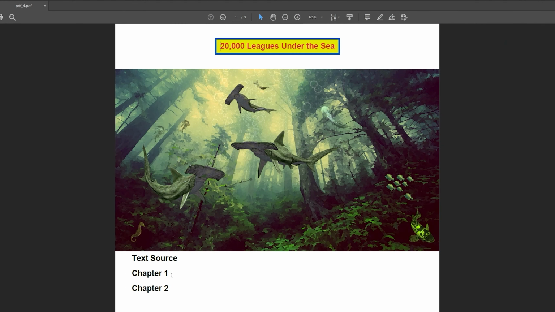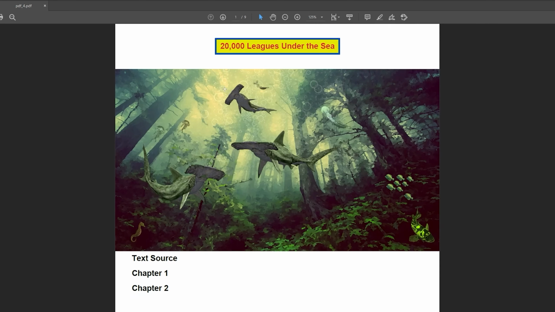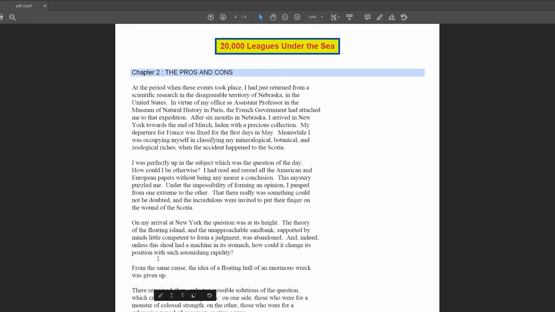It looks like our chapter 1 and chapter 2 text was added. Let's click on chapter 1 and it takes us to chapter 1 because it's set to this chapter title here. Let's scroll back up and click on chapter 2 and it's taken us to chapter 2 here.